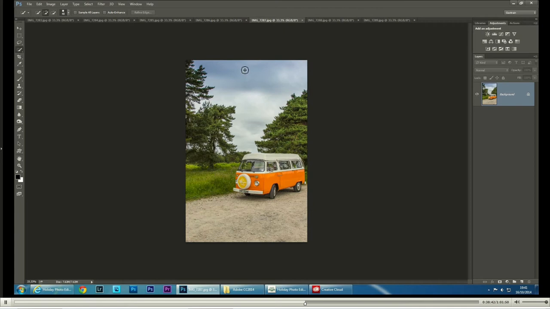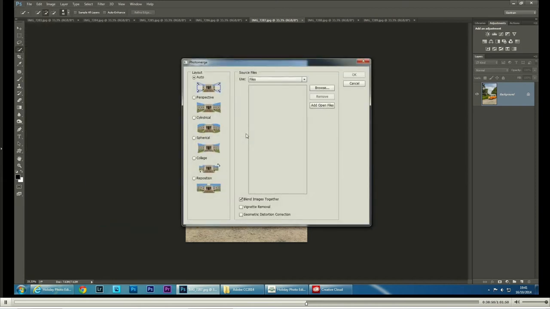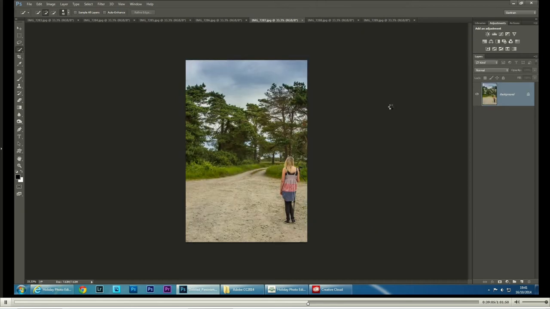To join these individual pictures together, I'm going to go to File, Automate, and down to Photo Merge. Photo Merge is the bit of software that allows me to combine things together. Really easy if you've never used it before. Cylindrical is the choice. If your feet don't move, cylindrical is the panorama that you've shot. I'll add in the open files and I'll click OK and off it goes.